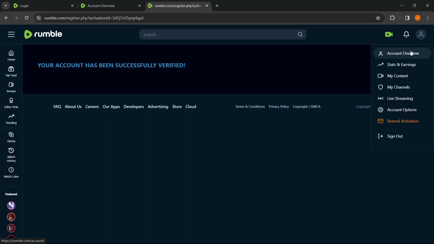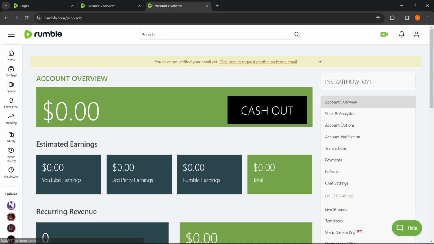Now, once you go under your account overview, you might still see this message or not, but sometimes it glitches a little, and you have to wait a little bit for this message to disappear. But if it doesn't, you can simply log out of your account and then log back in, and this message will not be there anymore and it will disappear.